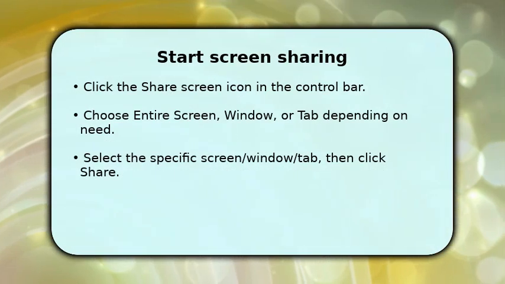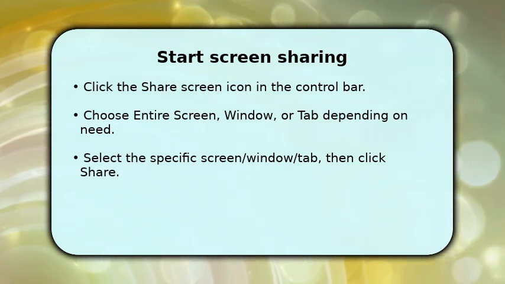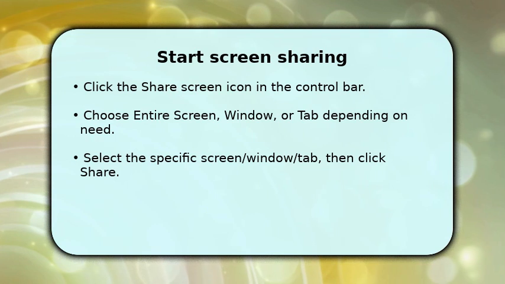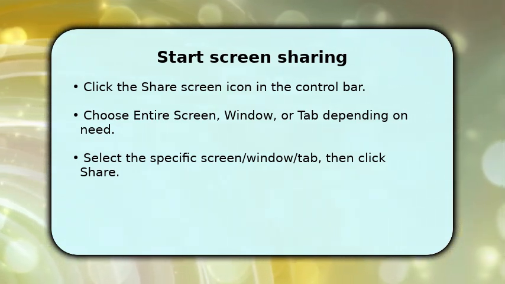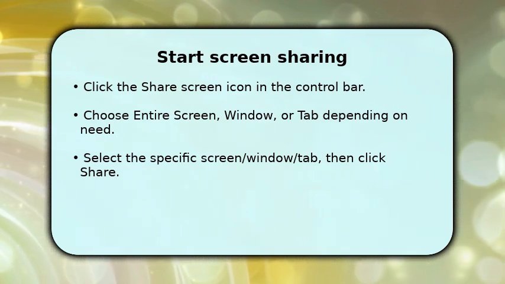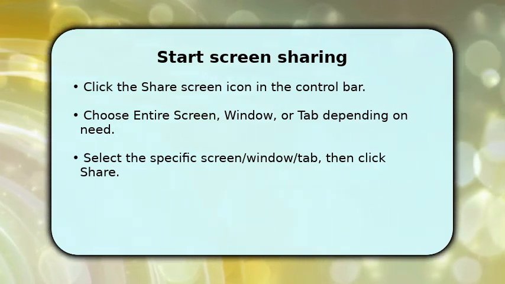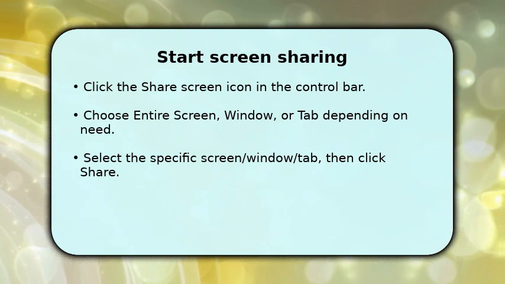Click the Share Screen button. A chooser appears letting you pick entire screen, window, or Chrome tab. If you need sound, choose a tab and check Share Audio. For multiple apps, pick entire screen. Once you select the item, press Share, and Whereby will broadcast that view to everyone in the room.